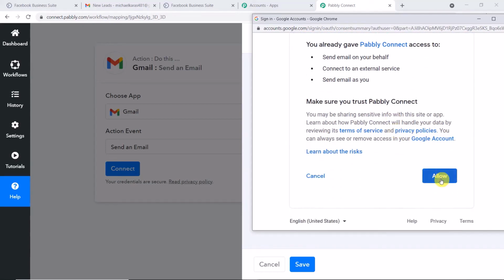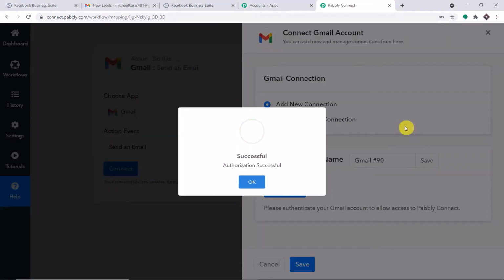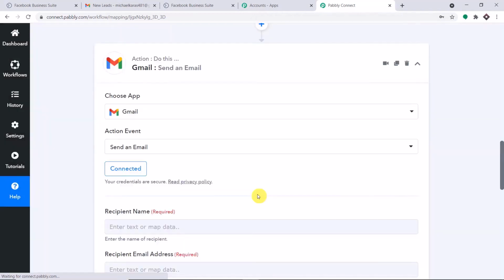Okay, so now it is asking me to confirm my choice. Now before you press allow, let me tell you something. Pabbly Connect doesn't take any chances with your data. Your data is 100% safe and secure with us. So let me just press allow. Authorization successful, just press OK.